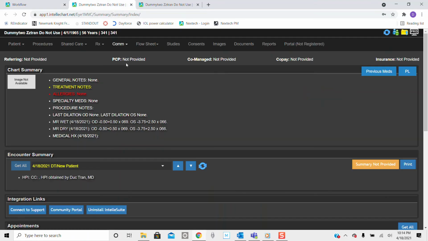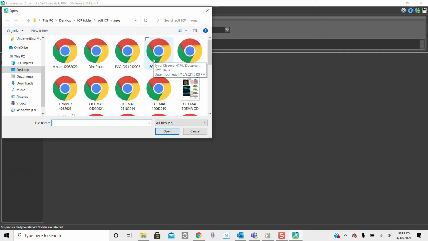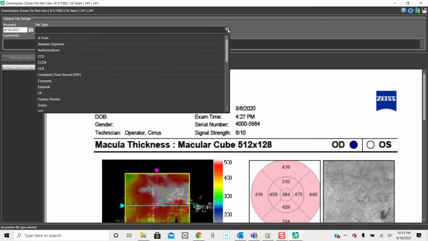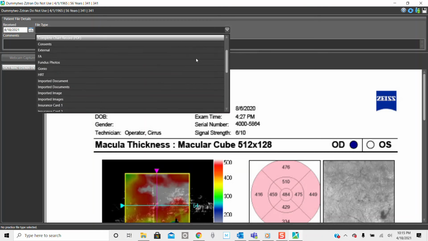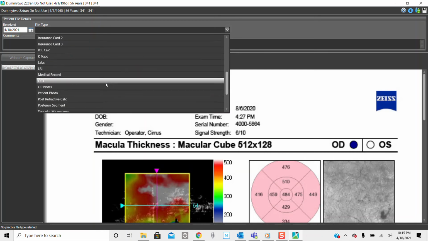So in diagnostics, what they're going to do is pull up the patient. They're going to open Intellifile, and they're going to browse the file. In this case, I have two that I prepared. So this is the OCT in the right eye. So we're going to go here and just put file type. This is OCT.